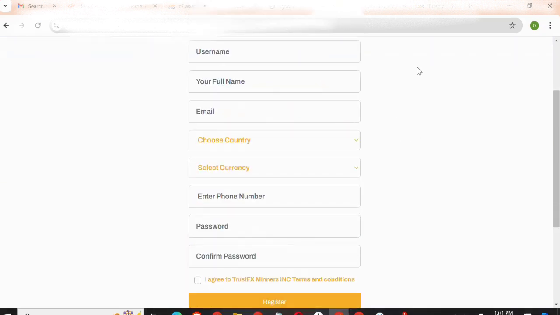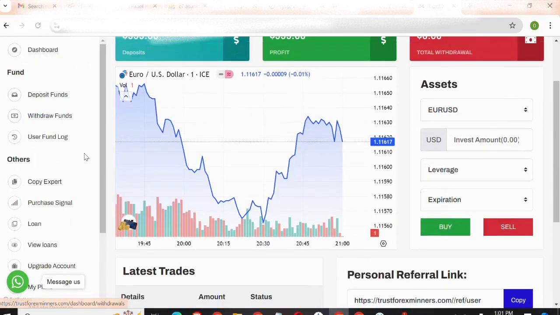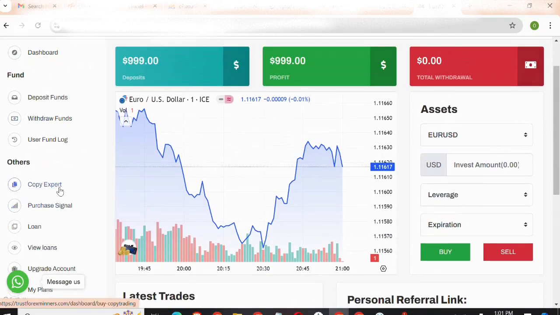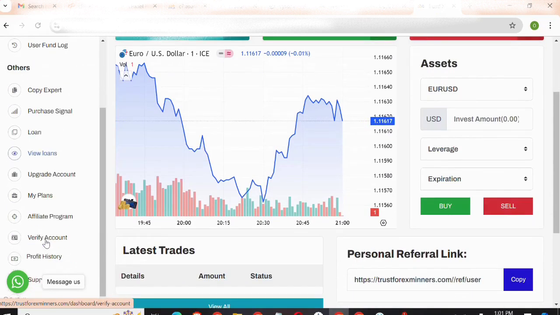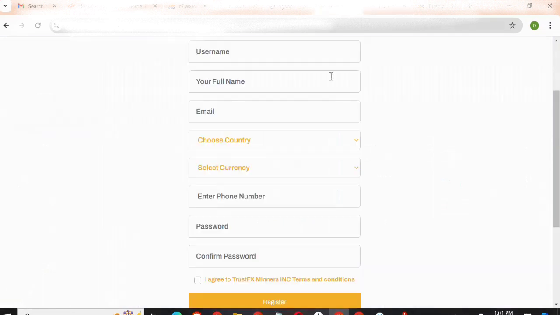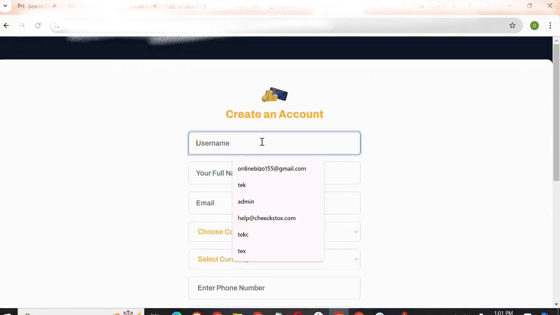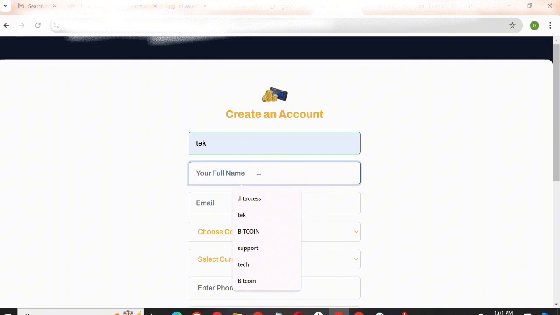So now the first thing I want to do here, from here you can see that this is the client's dashboard. You can see some of the features here. You can copy experts, you can request for a loan, you can enroll in affiliate programs, verify your account and stuff like that. So now the first thing I want to do is show you some of the features of this website. The first feature I want to show you is the clients being able to select a currency that they want.